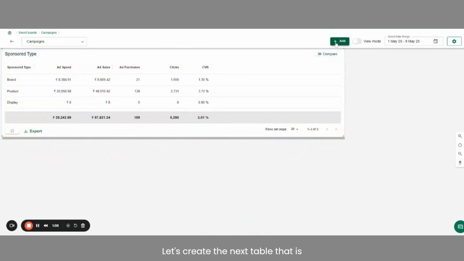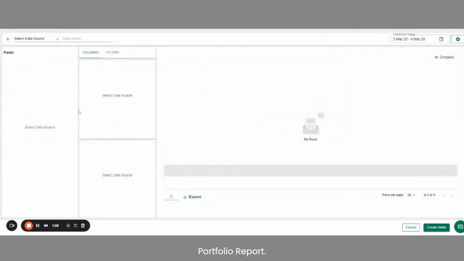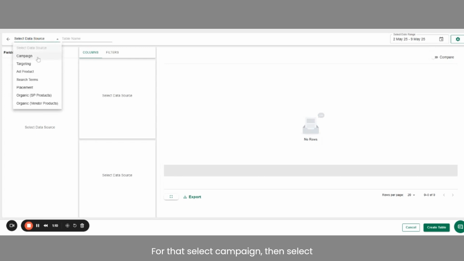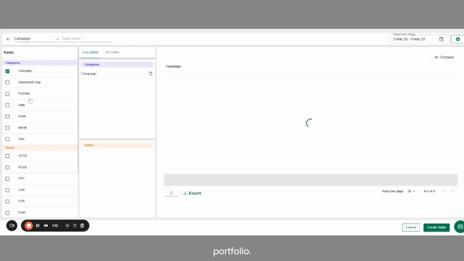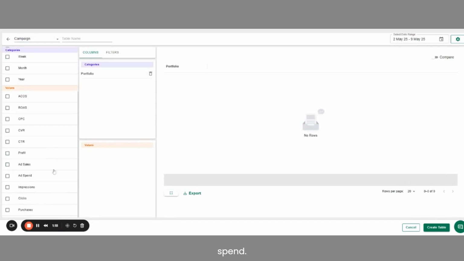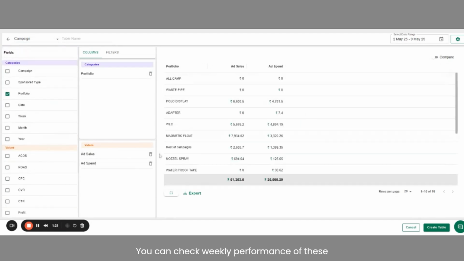Let's create the next table, that is portfolio report. For that, select campaign, then select portfolio and performance metrics, ad sales and ad spend. You can check weekly performance of these portfolios by simply selecting week over here.